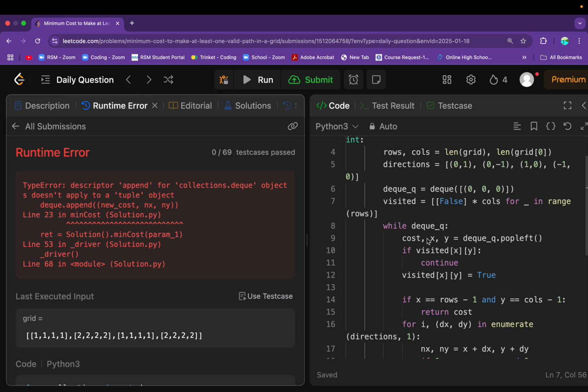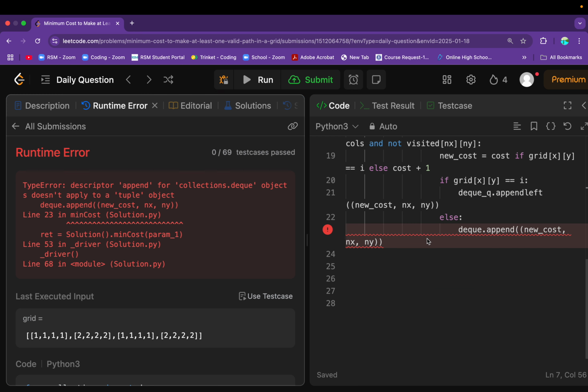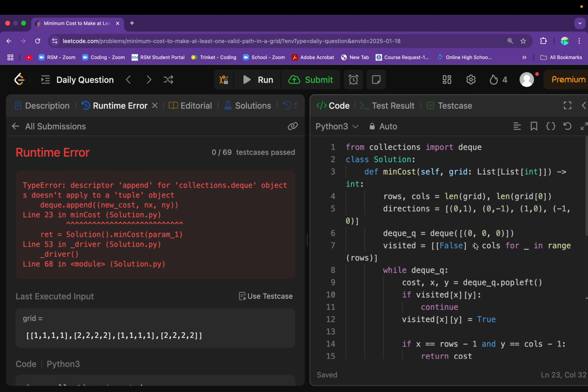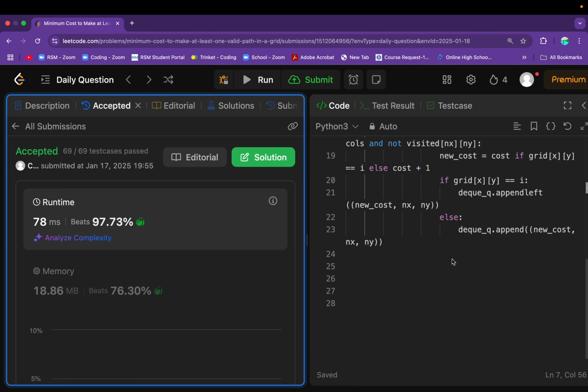Let's see what happened here. deque.append. Let's see exactly what the error is. Sorry, this should be q. Yeah, so just classic me forgetting that our deque was actually initialized to be q and not just deque. Sorry about that, guys. A couple silly mistakes like I talked about before. Now this should be a valid solution. Now this should be accepted.